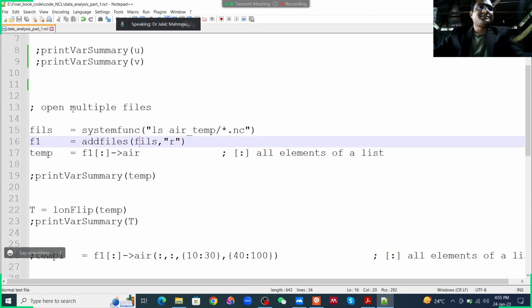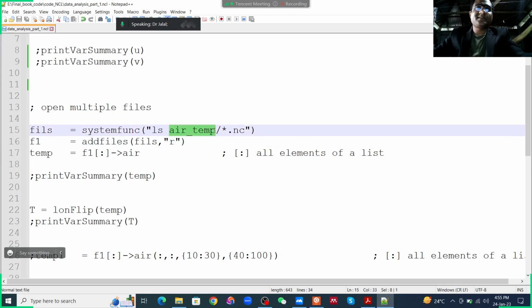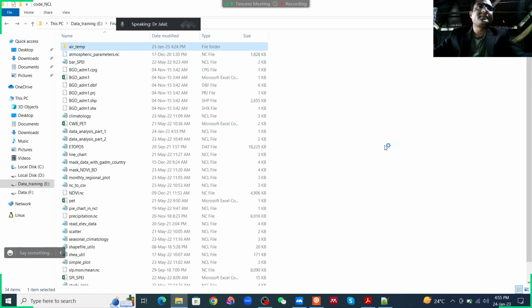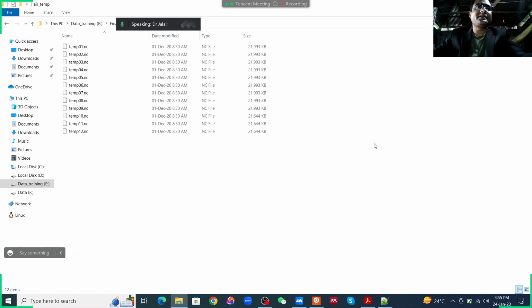Anyway, so now we want to open multiple files. I already sent the year temperature folder, right? Yesterday I sent it on WeChat. Did you download it?